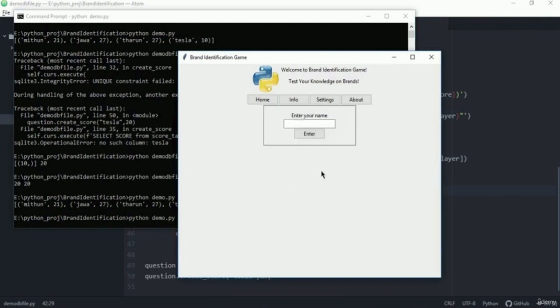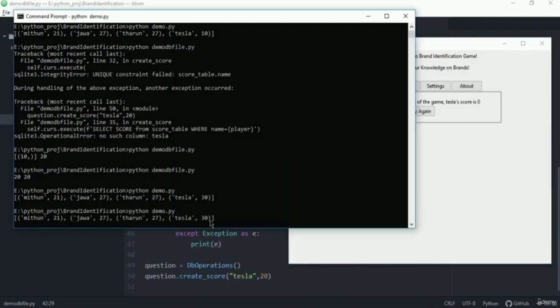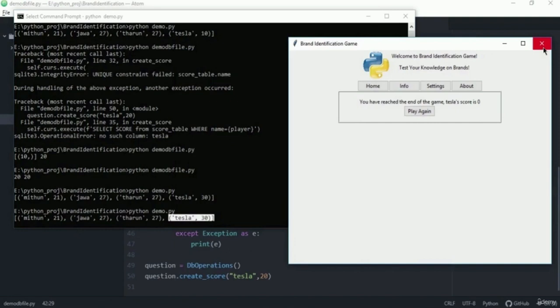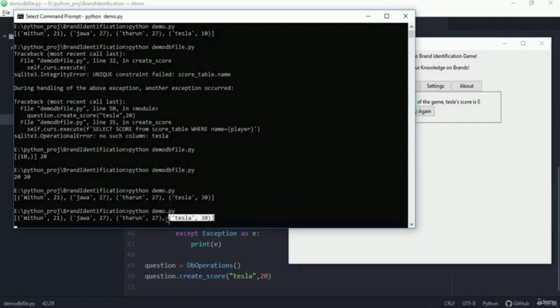So I'm just trying to get 0 here, and yeah, the value is not updated into the database. Okay, so managing scores is done.